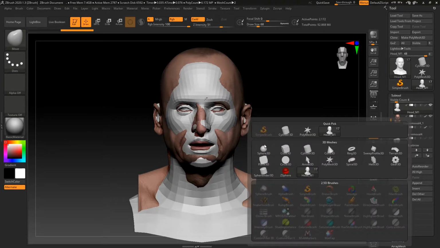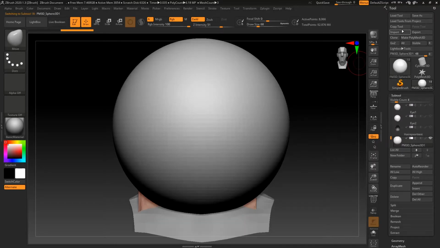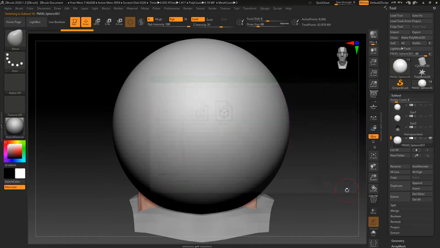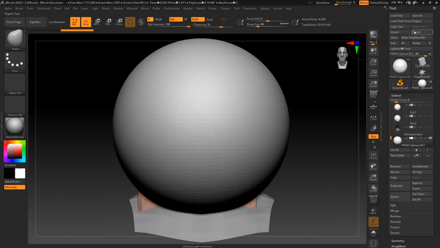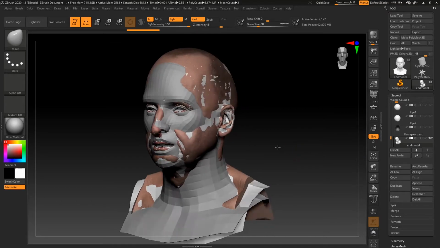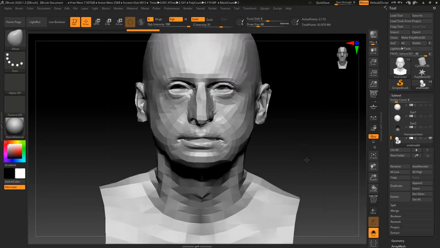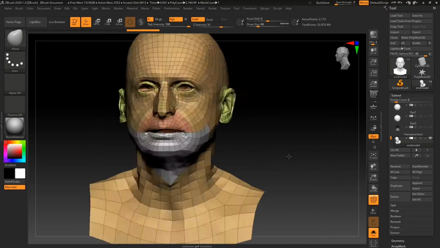Go back into ZBrush. Let's append a sphere. Let's move over to that sphere. Go import. It hasn't actually exported for us. Compute current frame. I think that's the button we had to press. Yeah, end model. So now we have our model re-topologized inside ZBrush.